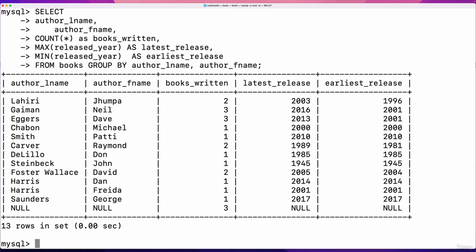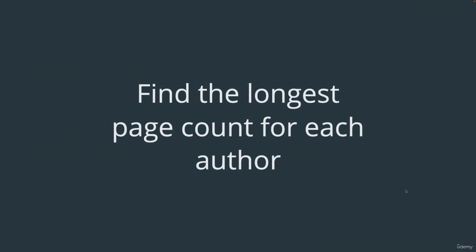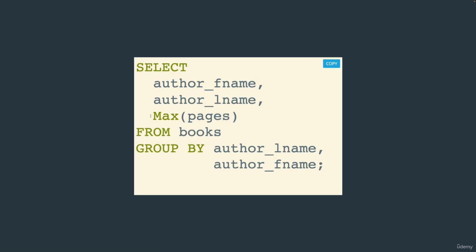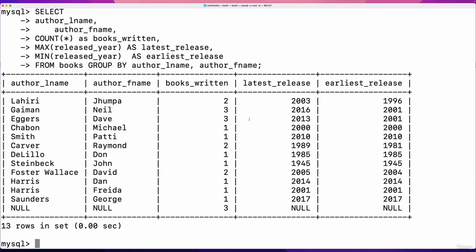And here we are. We see everything looks pretty much the same until we get down to Harris. We have Dan Harris. Here's his stats. And Frida Harris. Here's her stats. Okay? So that is how we can use min and max. I think I have another example of min and max with group by. We already did this. Find the longest page count for each author. We would group each author together, right? All their rows together, and then find max pages, just like that. All right, so next up, we've got another aggregate function.